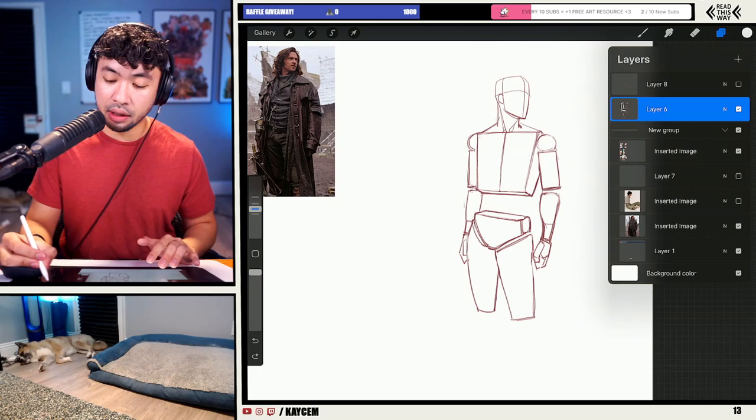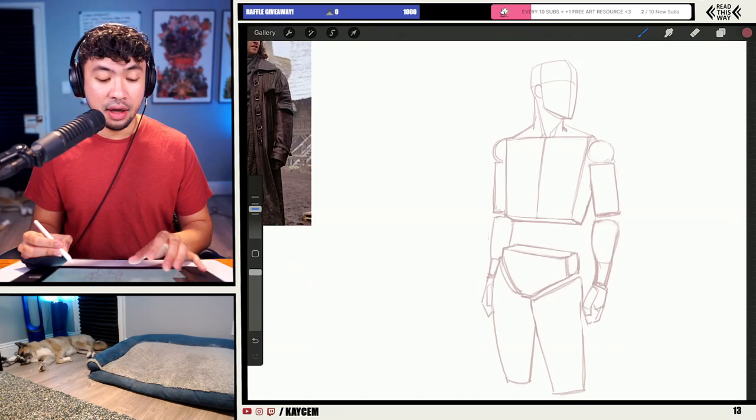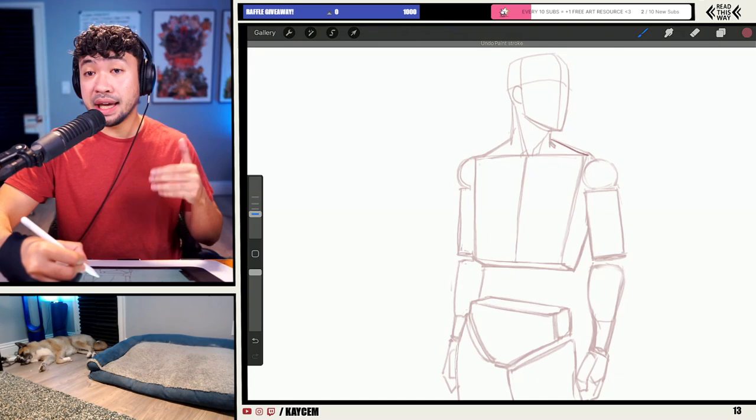And before we jump into drawing out all the clothing, one of the most important things for drawing clothing is being able to understand what is going on underneath the clothing. Because at the end of the day, fabric and clothing are just things that sit on top of the basic forms.